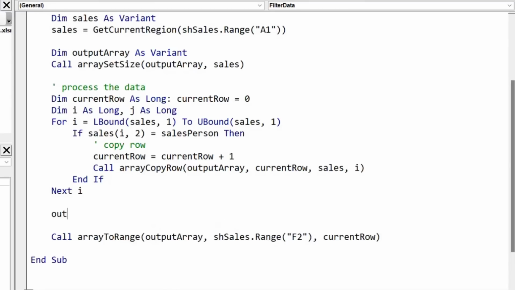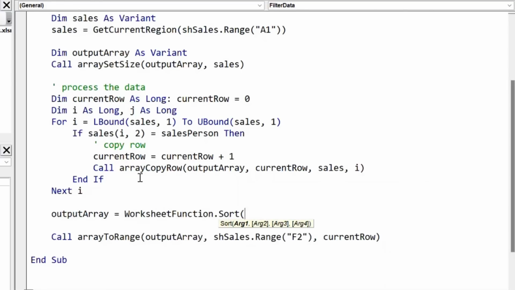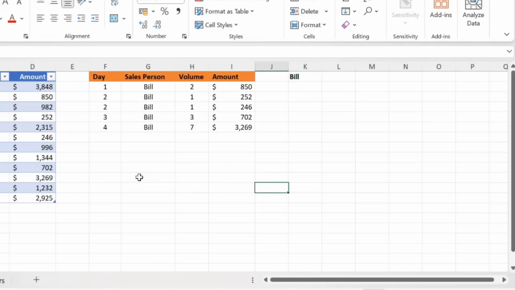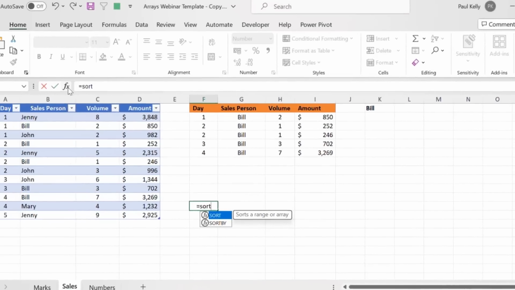So we can say output array equals the worksheet function, and that is sort. Now you can see here, VBA doesn't really help us. It takes argument 1, 2, 3, and 4. Not really that useful. But actually, we can just go into Excel itself and just say equal sort, and then just look at the help.